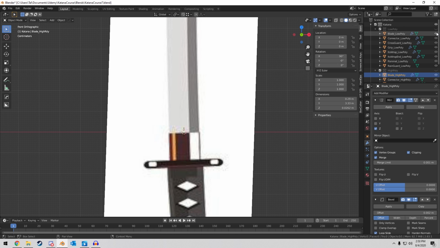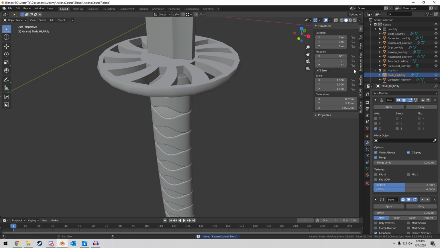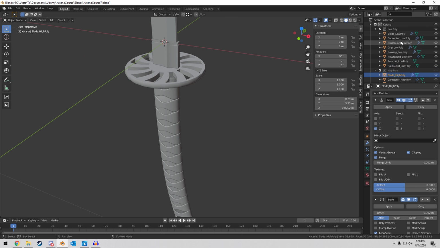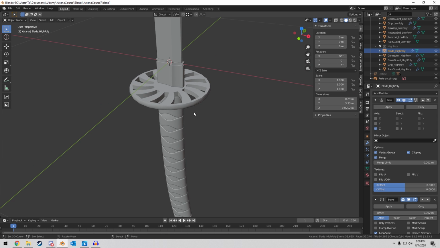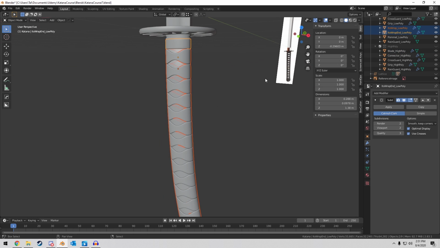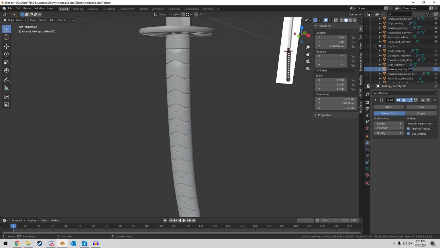So let's go ahead and hide our high poly assets and come in here back to the low poly. Now we have a few things here in our low poly collection that aren't in our high poly because we haven't duplicated them over yet, such as the auto wrap and the auto wrap end and the pommel. So let's go ahead and Shift D to duplicate that and drag those down to our high poly collection, and then we can rename them high poly appropriately.